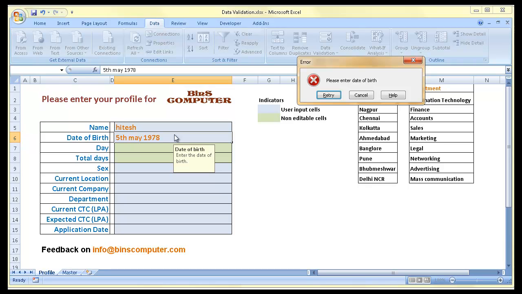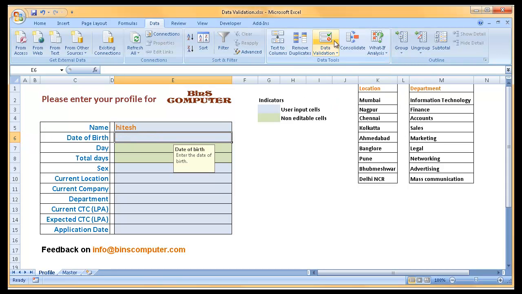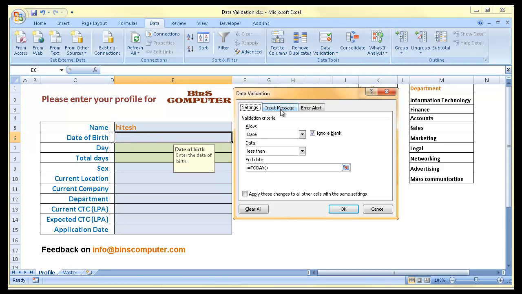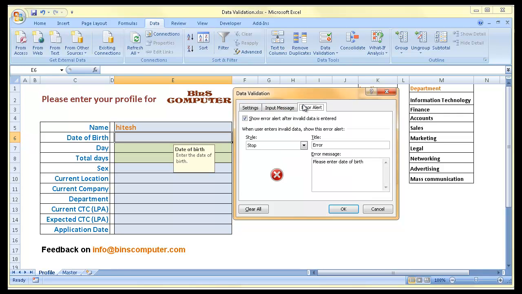See, here you are getting an error, that is the message. This is your title, this is your message text. That can be done with the error alert. This is your title and this is your error text. Date of birth, enter the date of birth is nothing but the input message. Here you can give the input message.